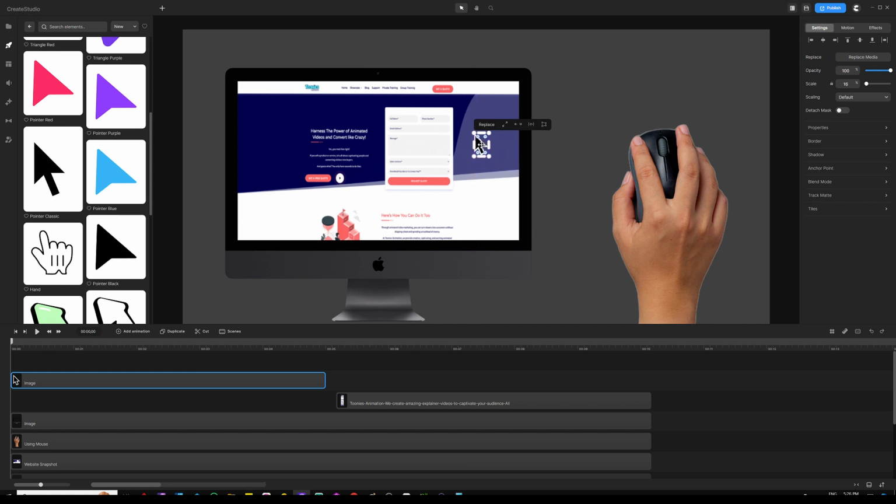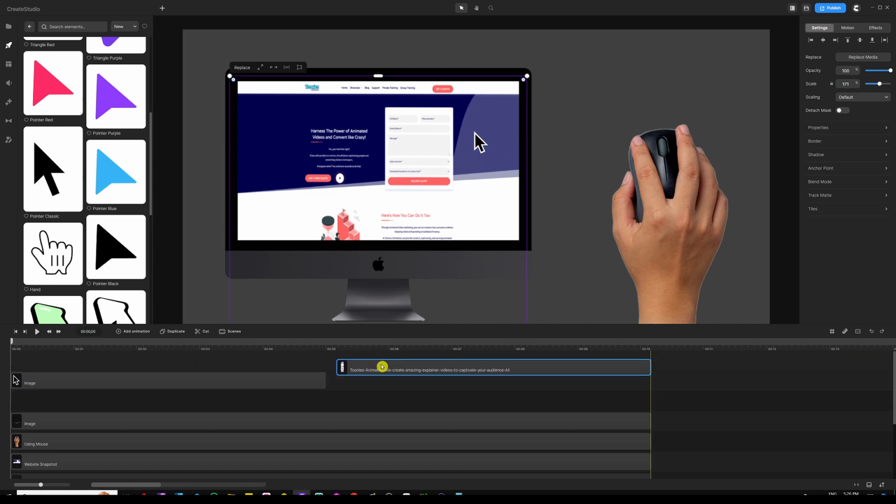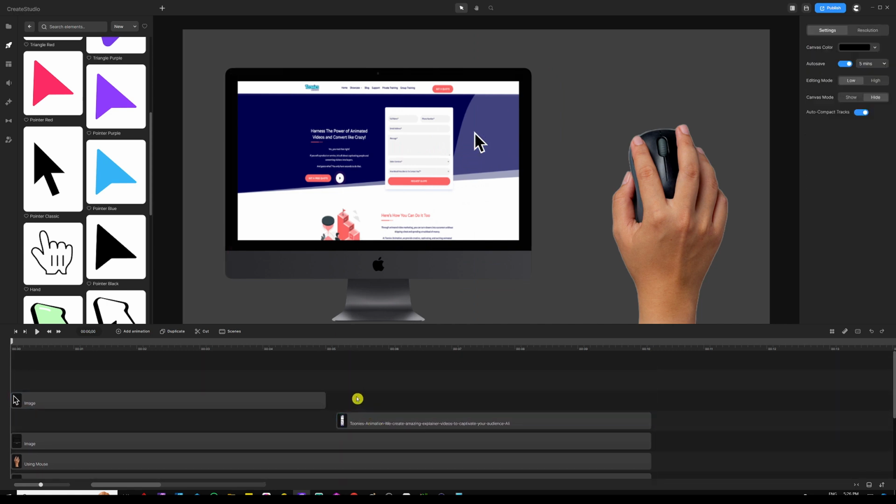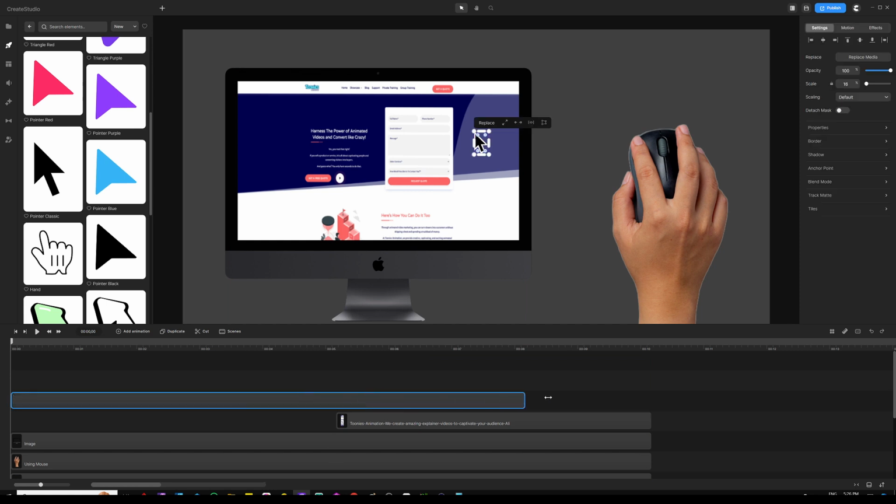So I'm going to start with my mouse being right here. I also want to make sure that my mouse image or layer in the timeline is extended all the way until the end. So it should be lined up with the rest of the layers so we can start creating our animation.